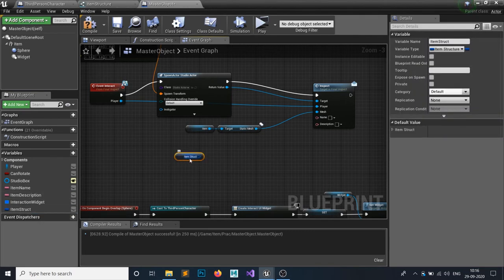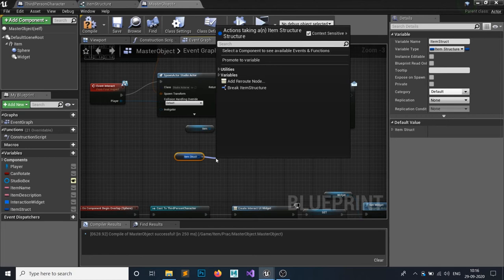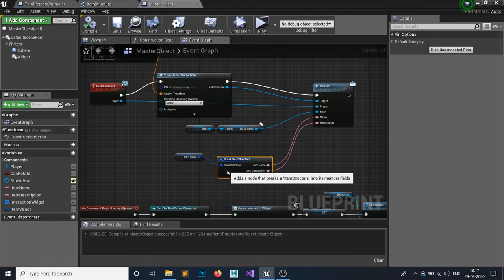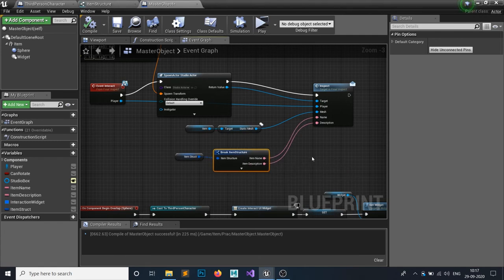So get this item structure, and if you drag a node and hit break item structure, you're gonna find the item name and item description. We're gonna attach that one to it. If you click on this little icon, you might find all the things we have attached. So hit compile and save. So this is all we have to do now.